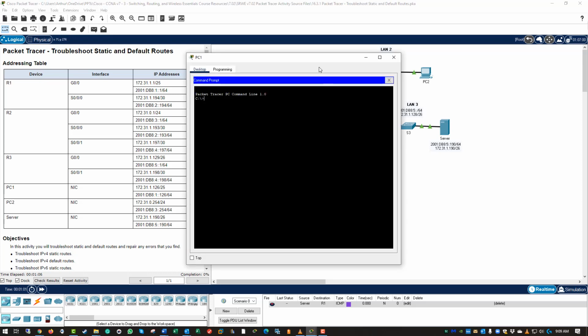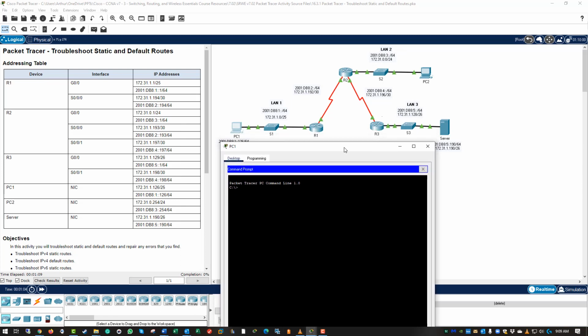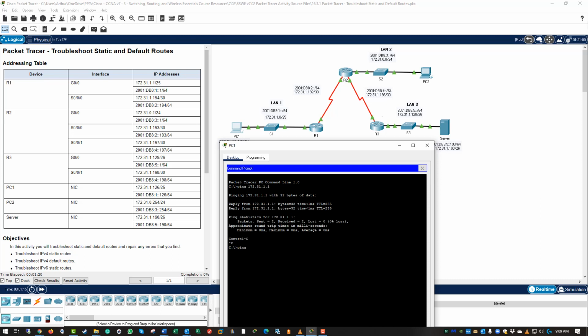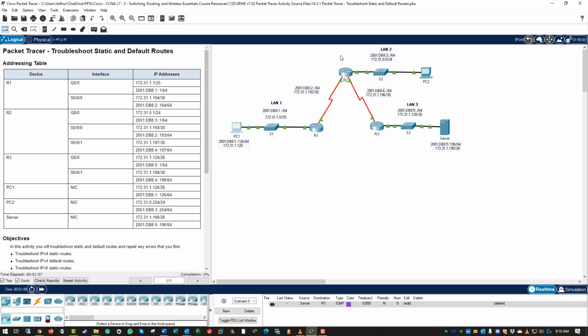And first thing I want to do is try pinging from PC1 to R1. So ping R1, 172.31.1.1, and it works. I want to try to ping R2's interface, 172.31.1.193. So I'm pinging this guy right here. Doesn't quite work. Could be an ARP. Not quite sure. Nope. Two timeouts. Probably not ARP. So, first error that I'm seeing is we cannot communicate between R1 and R2.